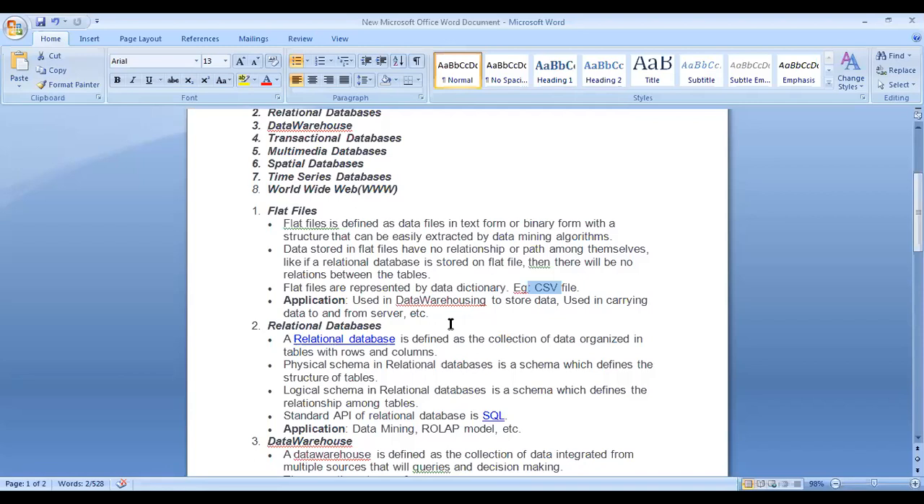So data mining concept, OLAP, analytical processing.